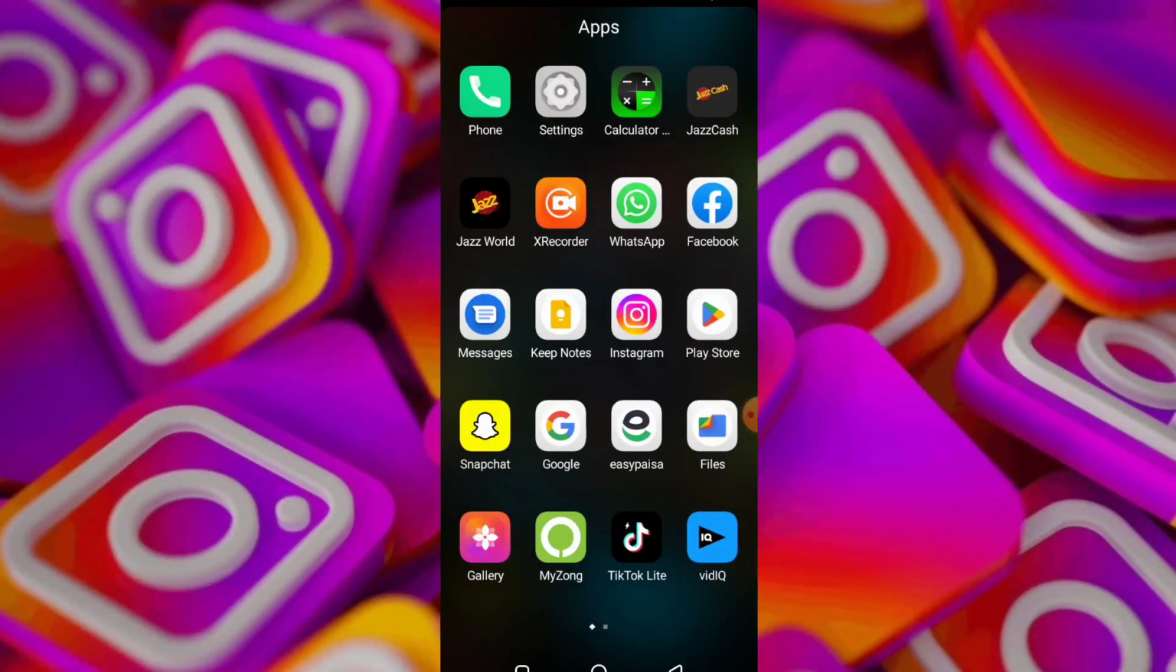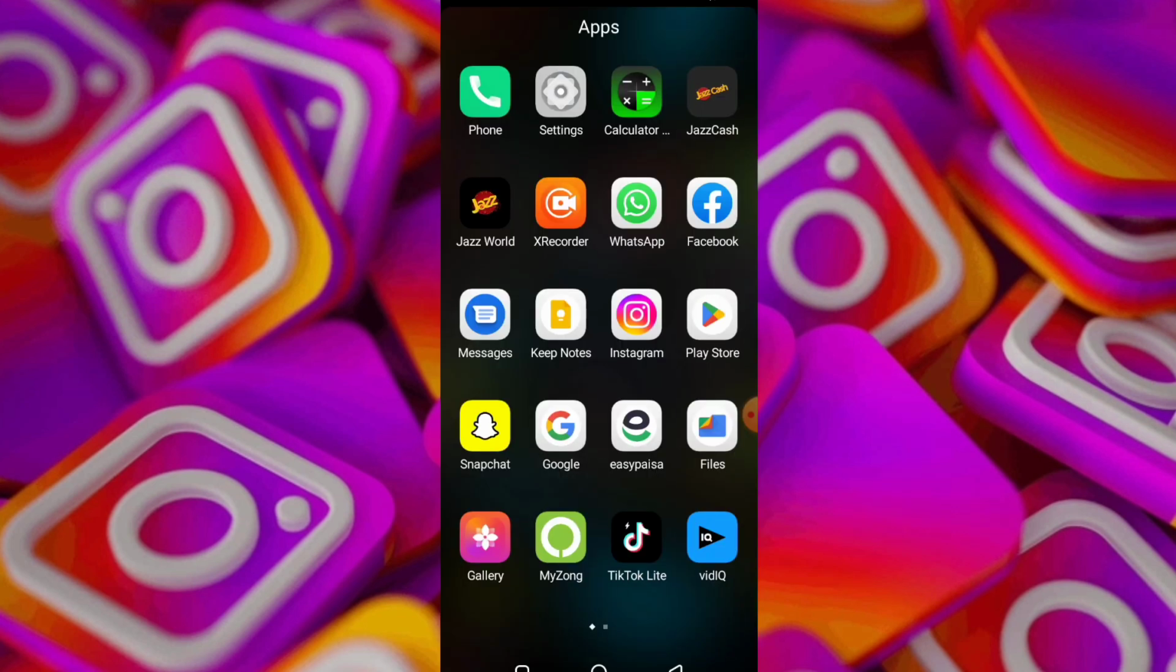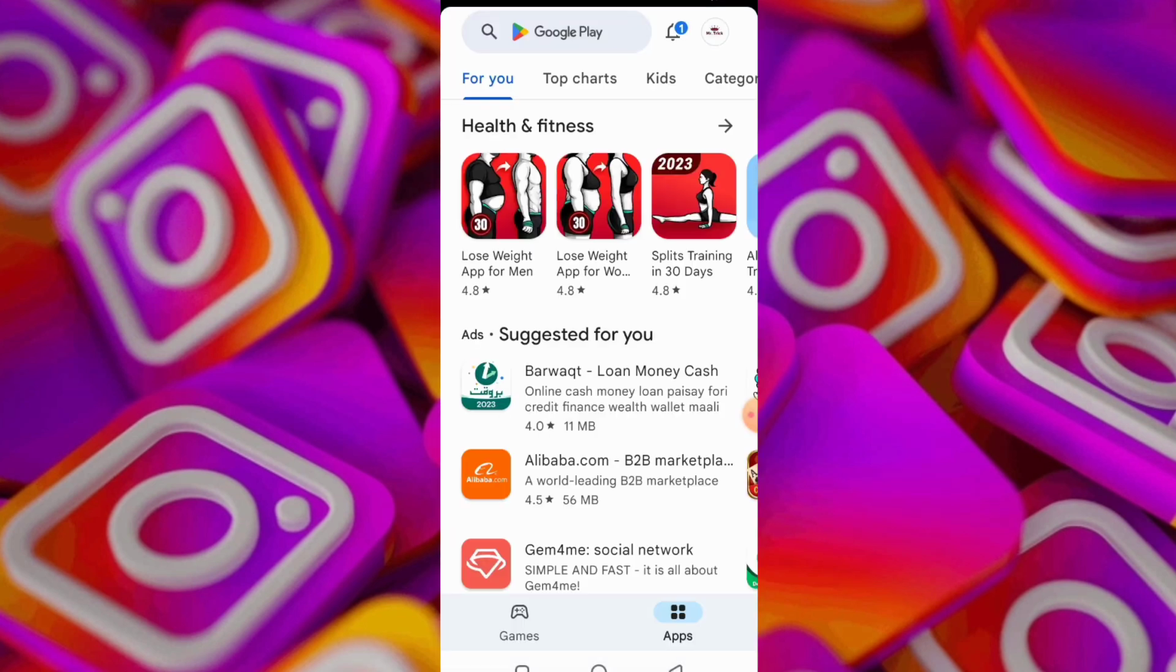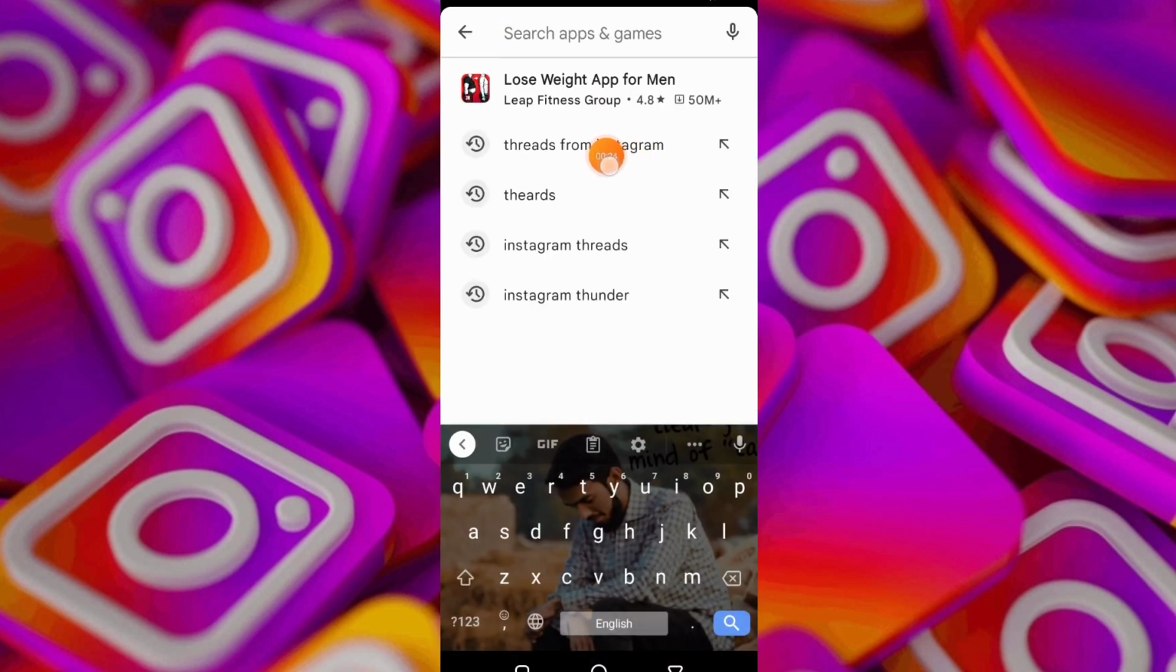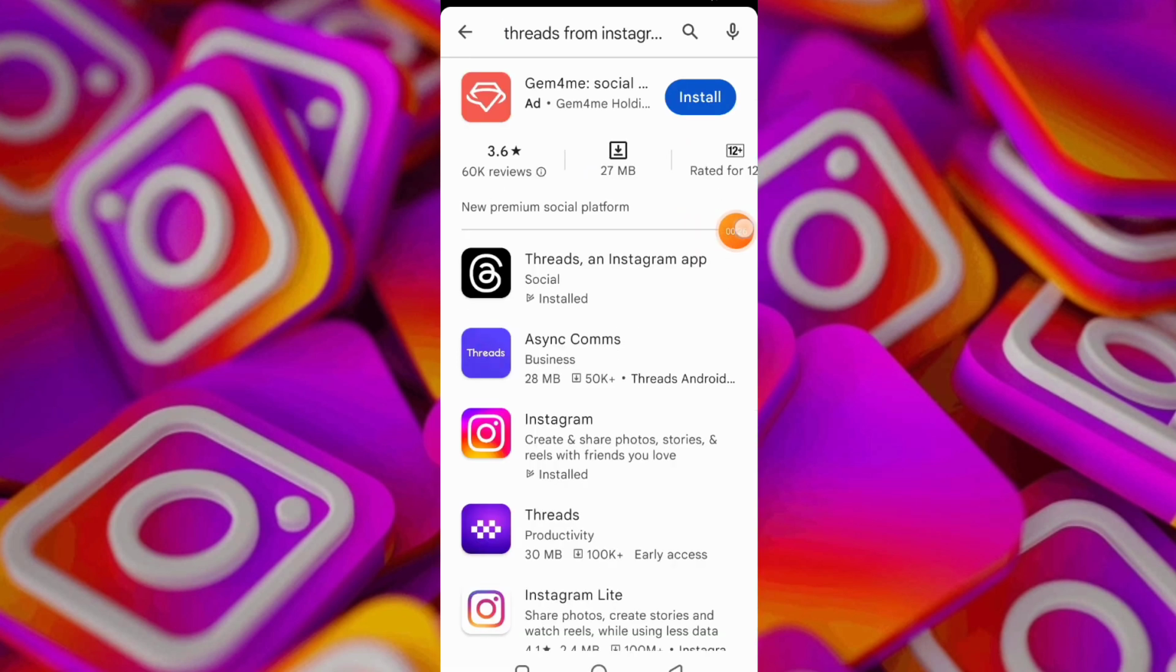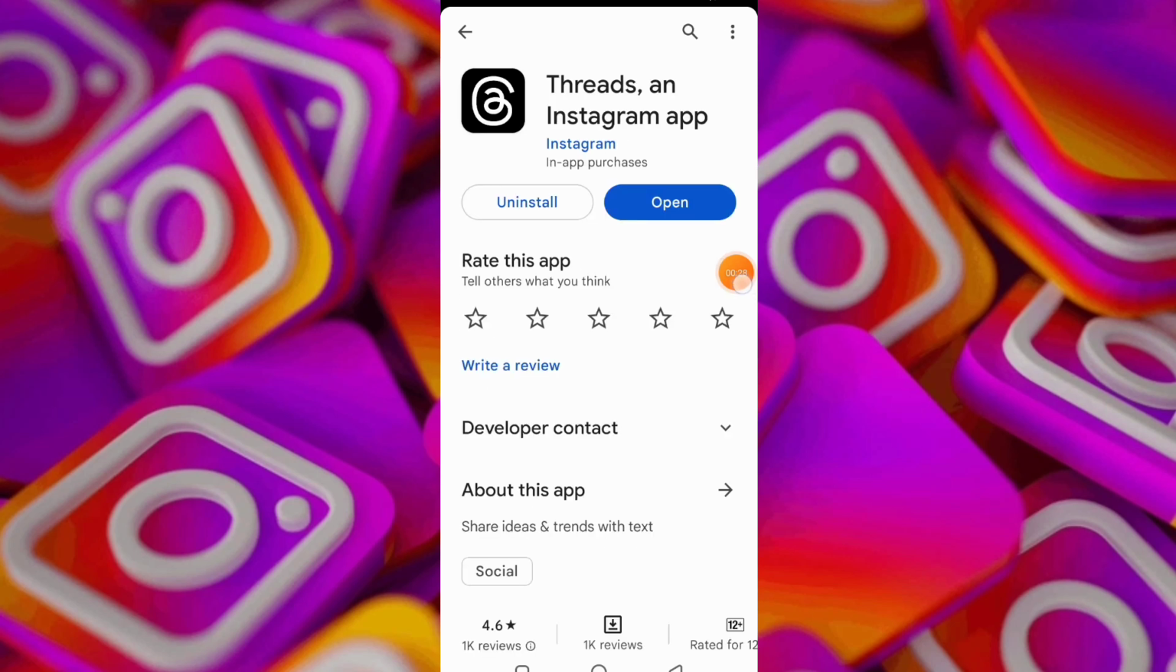First step is to download the Threads app from the Play Store. Just open the Play Store and search. Here you can easily find this app. Type here "Threads from Instagram". Just download this black Threads and Instagram app.